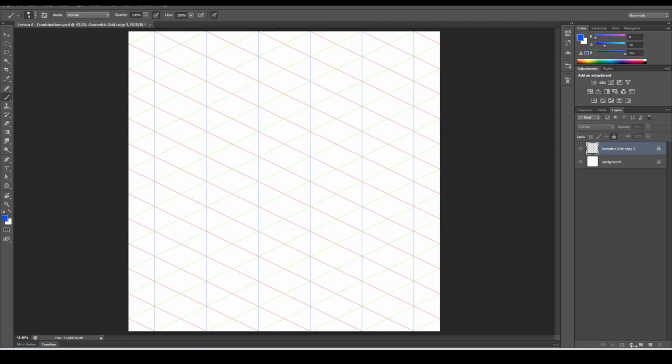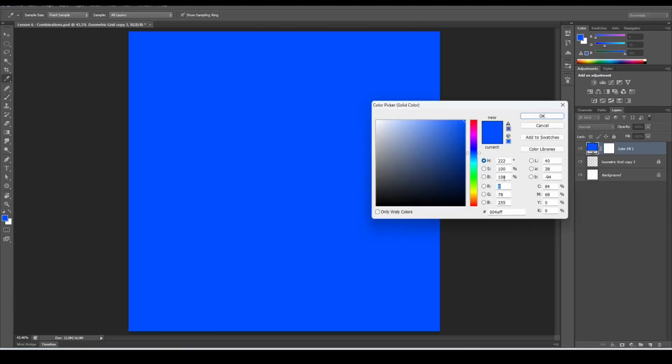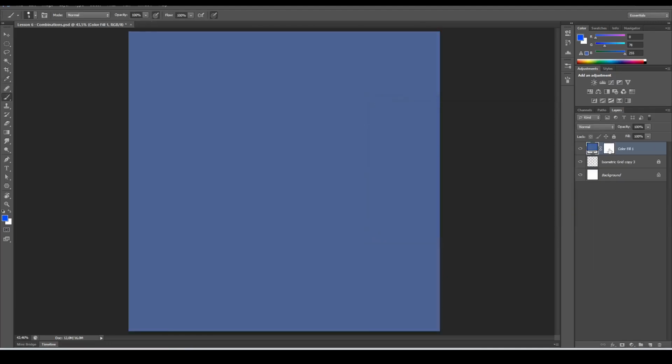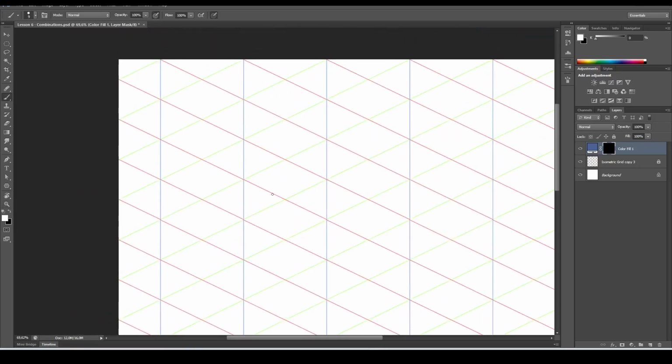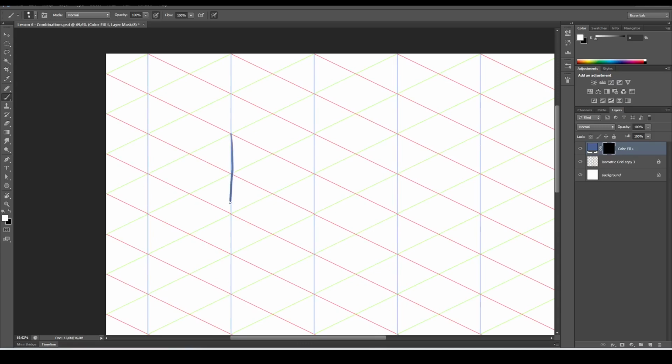In the previous lessons, we learned how to draw a box, we learned how to draw tubes, and we learned how to draw a cone. In this lesson, we are going to use combinations of that to draw new shapes. So create a new solid fill layer, make it a grayish blue color, invert the mask, and let's create random objects. So let's start off with a cube like that.